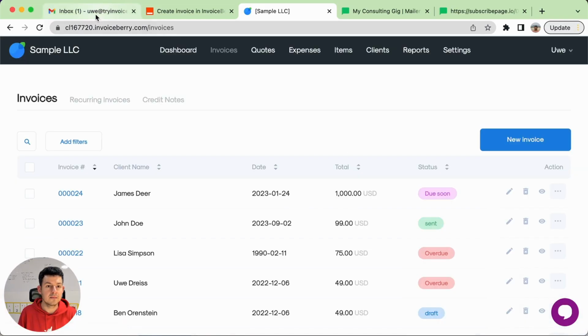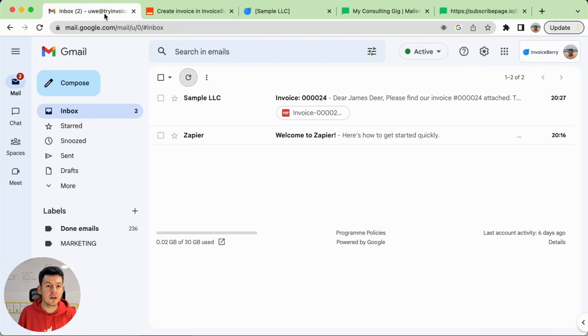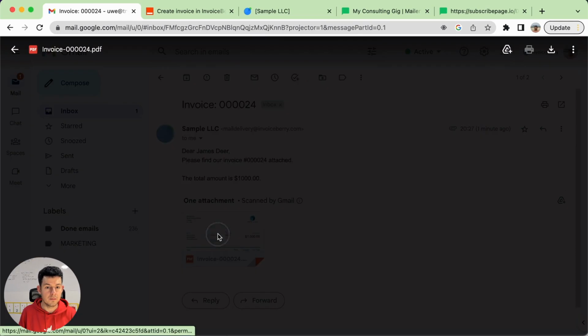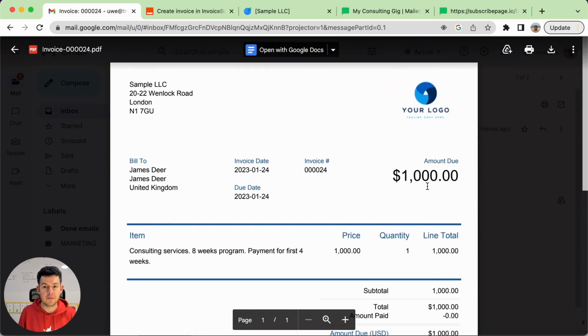Let's click on back. And now let's check our Gmail account. So this would be our customer's Gmail account. And here you see that the customer received an email with the invoice. And there you have the invoice.